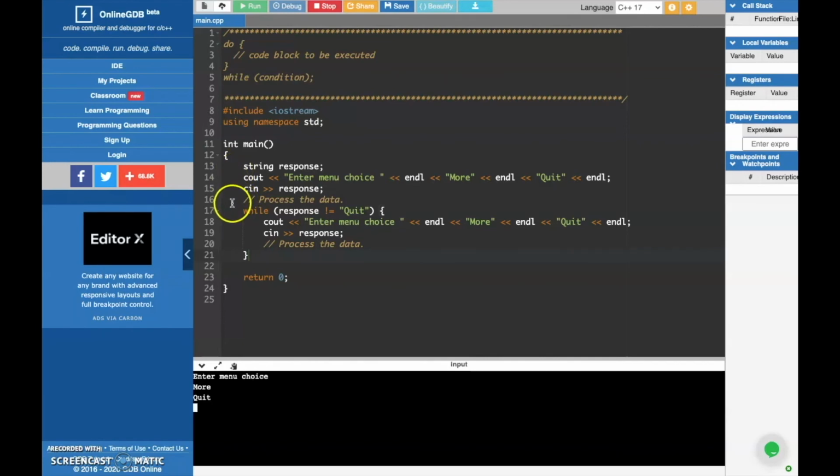but having the same set of statements twice, especially in longer code, doesn't make that much sense. So we can use the do while structure to make our code more readable and more concise. So I test the program to make sure it works exactly as the do while structure.